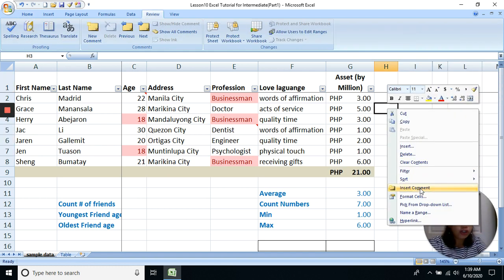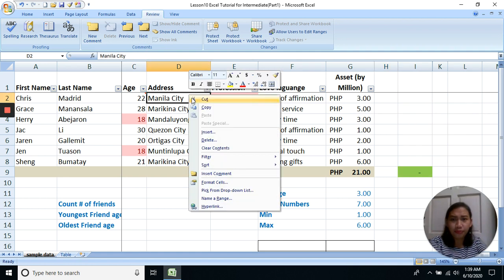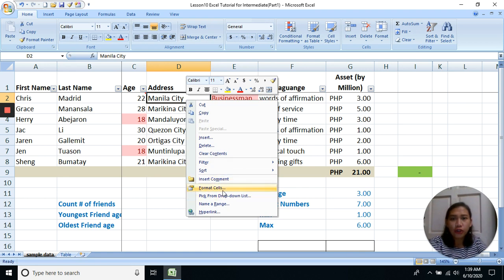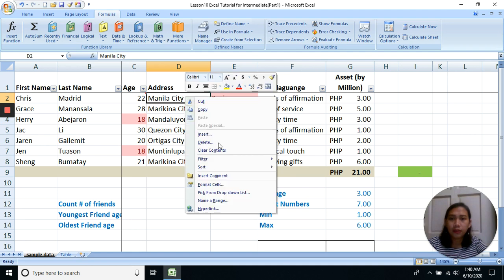While the insert comment is under the review tab, under comments. And the format cells, let's go back to home. The format cells is under the cell ribbon group, and name range, as I discussed, will be discussed in my part 2, under the formulas tab in the define names ribbon group.